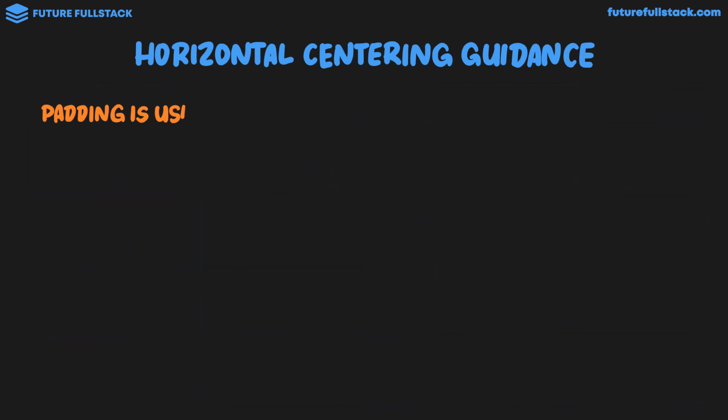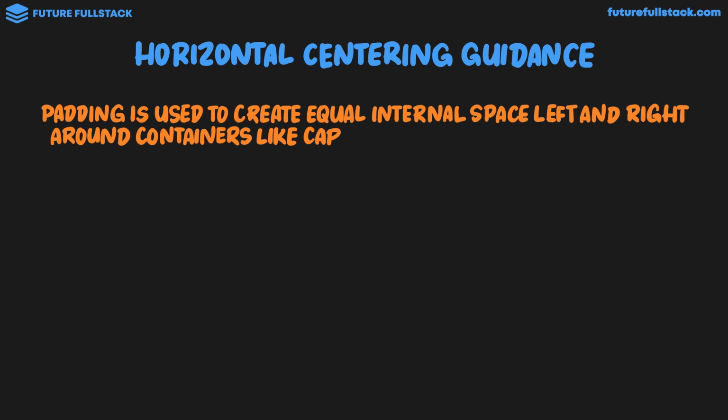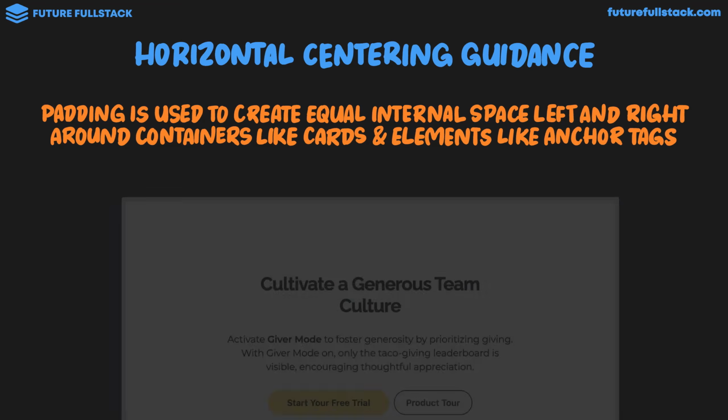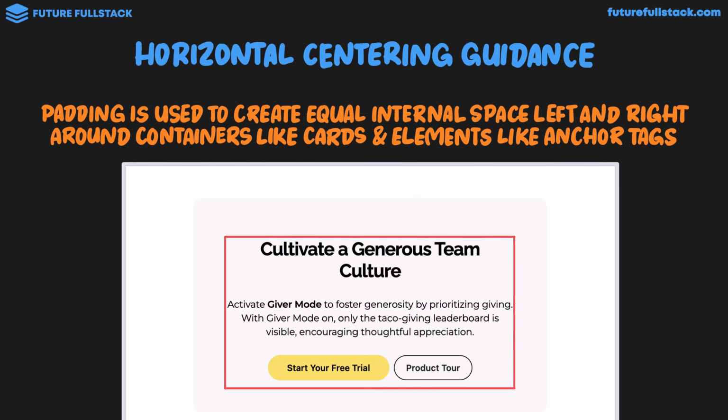So padding is used to create equal internal space left and right around containers like cards and elements like anchor tags. Let's see this in action on this page here. This content, the heading, paragraph, and anchor tags, are all contained inside a div. It's a regular content container. Now to create horizontal space around this content, padding has been applied. So it gives the illusion that this content has been centered. The same thing is happening with the buttons.